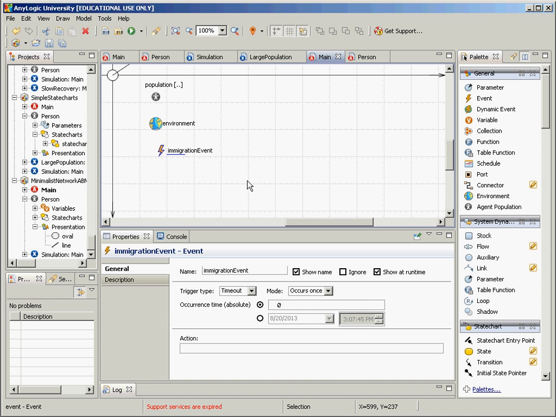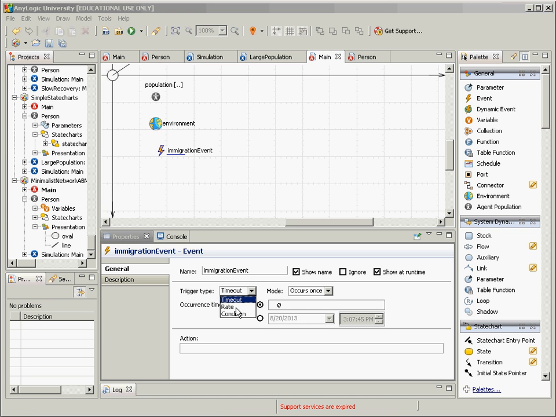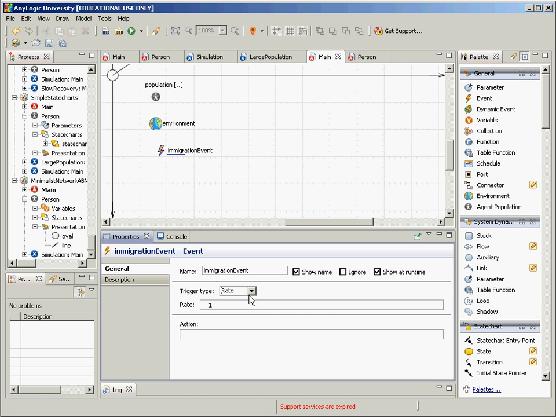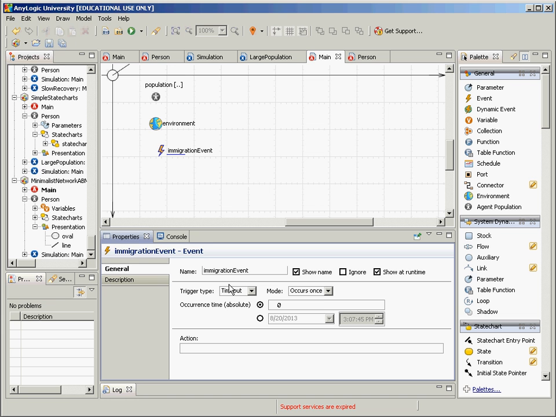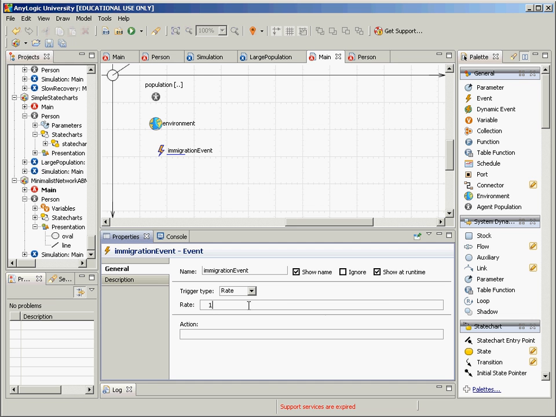Now this event conceptually is going to represent some incident that occurs with a certain set of rules associated with it. It may be a certain frequency, a chance per unit time of occurring, a rate, as we used the notion yesterday, or it may be a one-time thing with a timeout that occurs only once, or it may be based on a condition. In this case, we'll make it a rate, and we'll make the rate, say, 100 people per year. Excuse me, that's per day is the time units here. So make it one person per day.